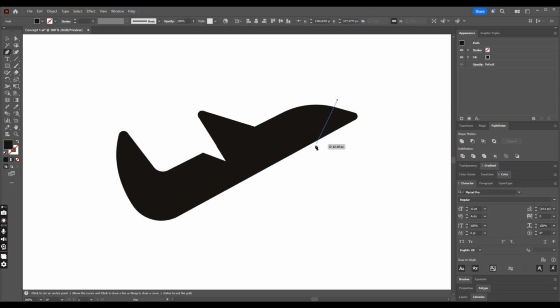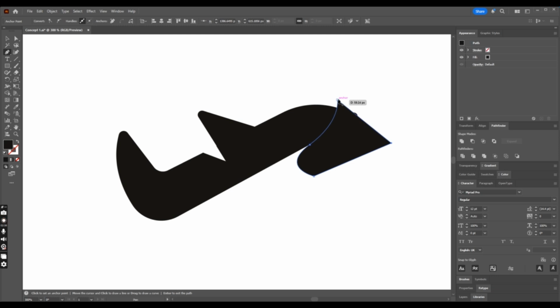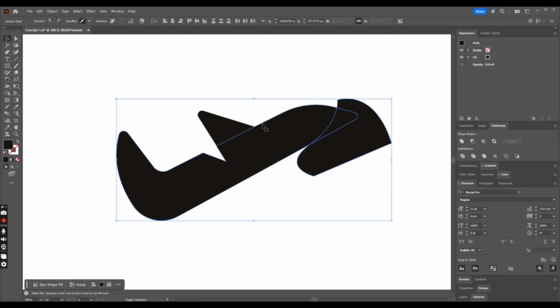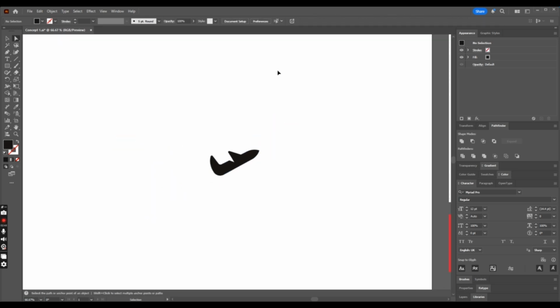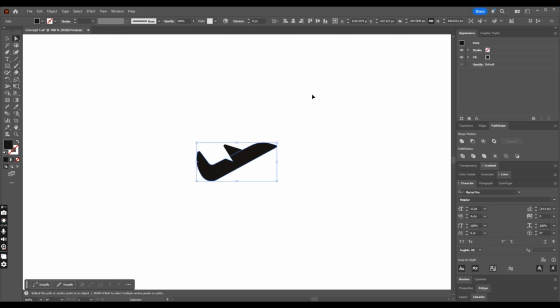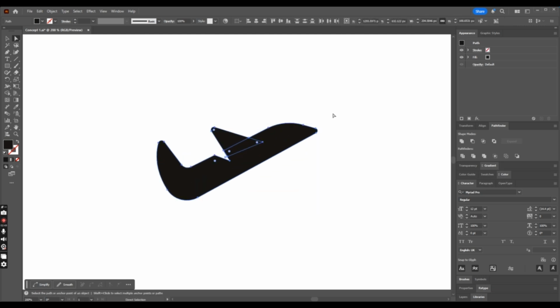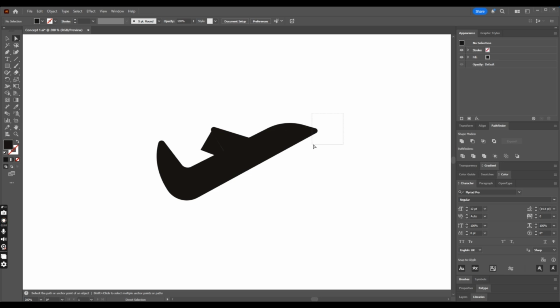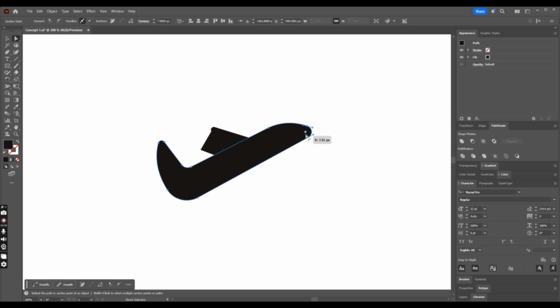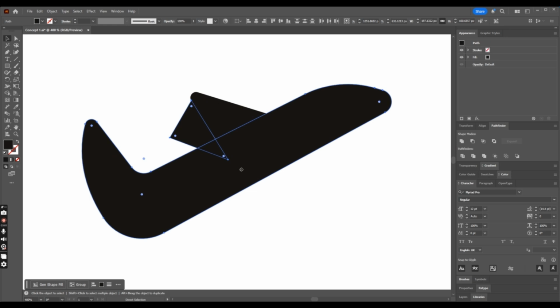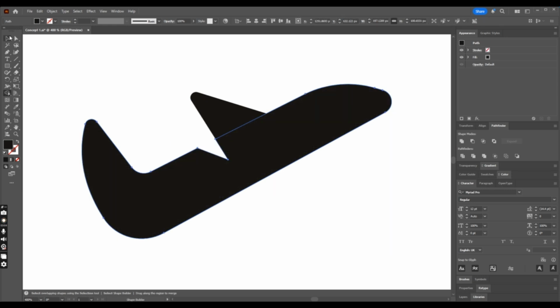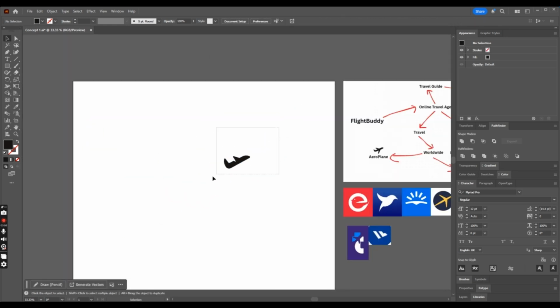We can also try different alternatives, like doing adjustments like this one, and just delete the extra parts. We have to always try different things to see which one works or which one does not work. Okay, let's keep it as it is. Now let's unite it.